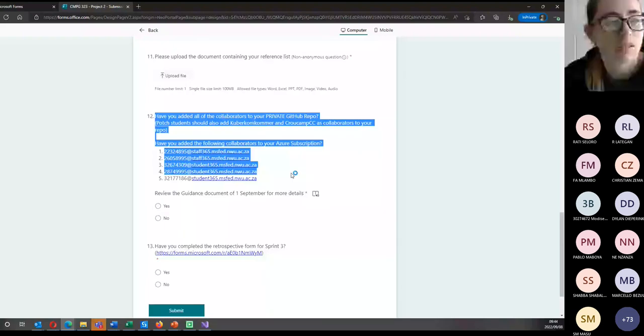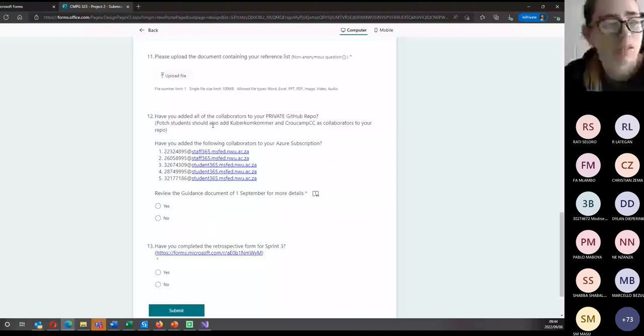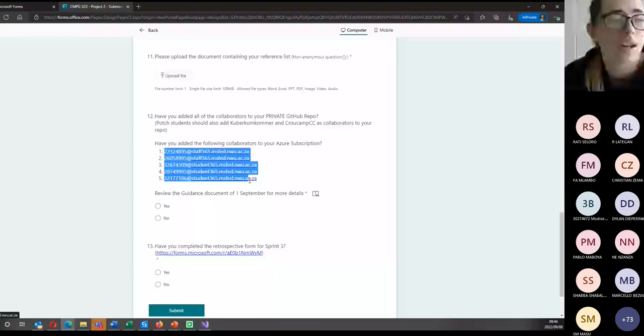From a POT perspective, the additional people are listed here. I can put them into the document for you. But essentially, this is now a good reminder to make sure that you've actually done these steps. So POT students, these are the student assistants that you'll be adding to your Git repository. And these are all the people that you'll be adding to your Azure subscription.